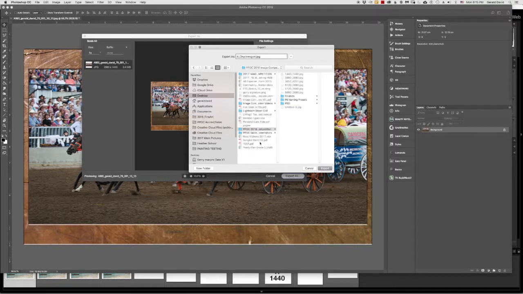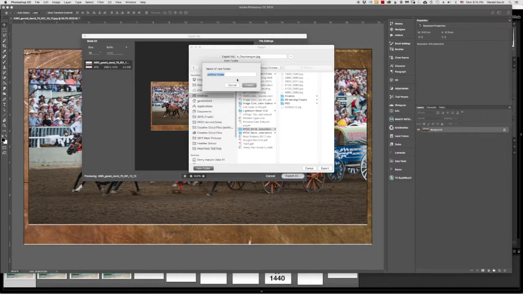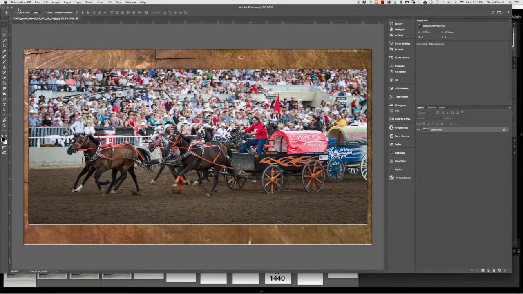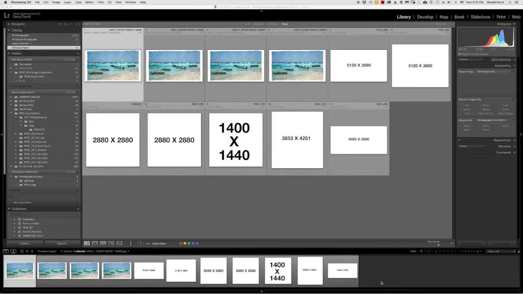I'm going to go into image competition here and create a new folder. I'm going to call this rename in LR, and I'm going to export here. Okay, I'm going to close out of Photoshop now. So now what I have is an improperly named image. And I'm going to go into Lightroom.